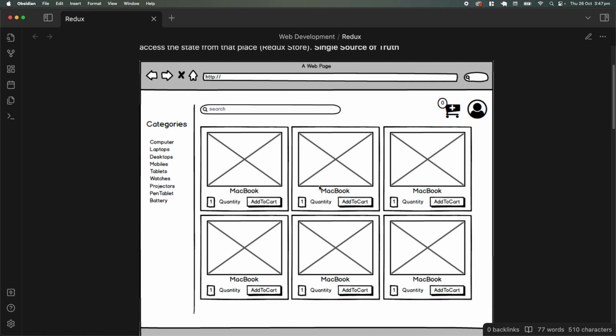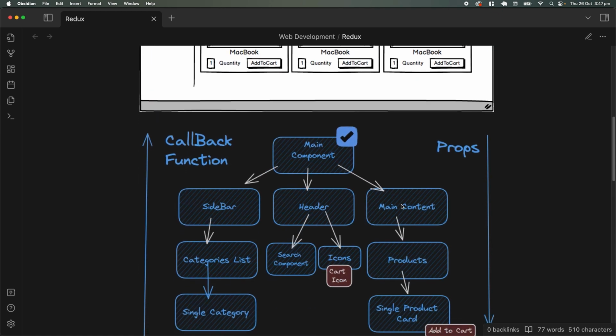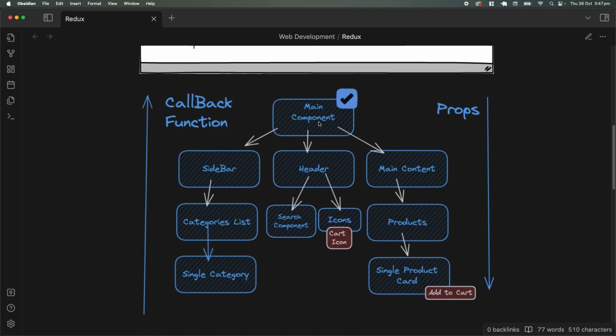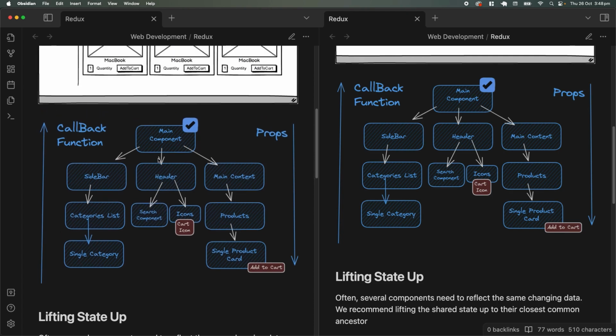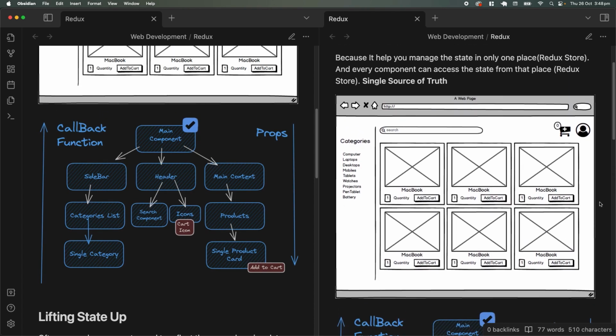So for simplicity, let's break this application into React components, something like this. Let's say we have our main component, and inside it we have our sidebar component. For now let's just make it side by side so you can understand it easily. This is my mock and this is my component diagram. Inside our sidebar we have our categories list, and that category list has a single category right over here. So we have three subcomponents here.